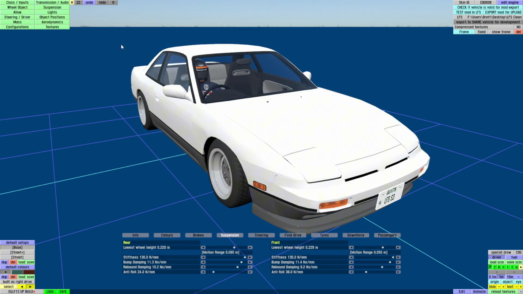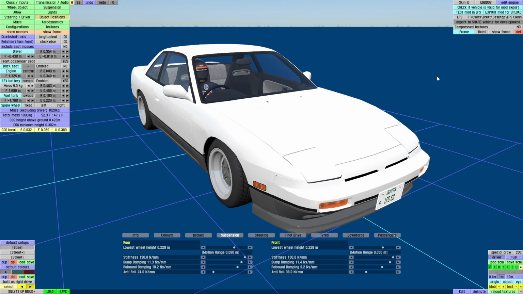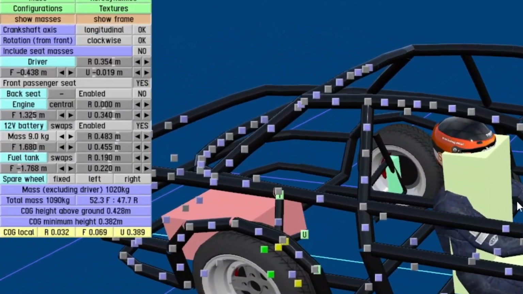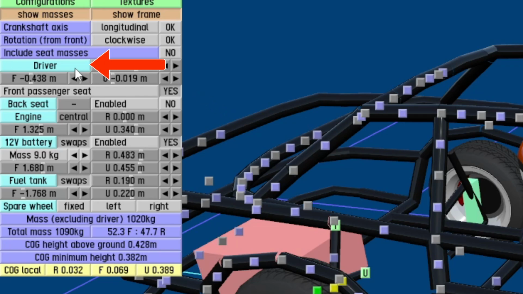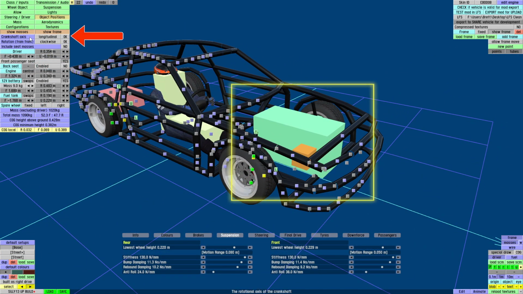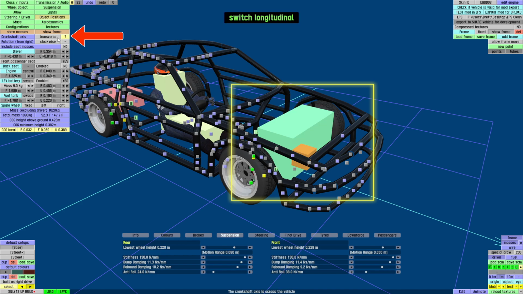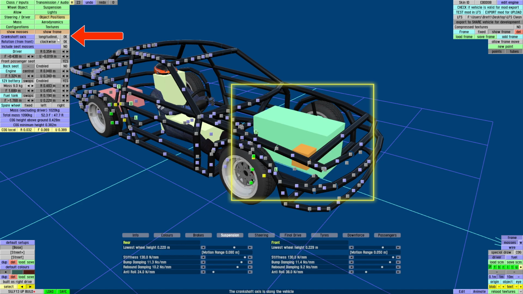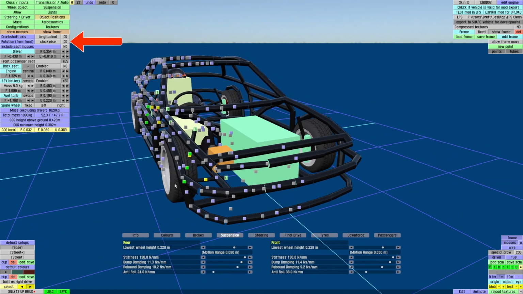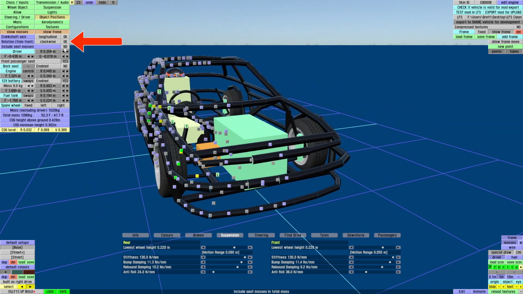Next, we have object positions and mass. For object positions, we're going to want to turn on show frame so we can really see where all our objects are. This is basically just the weight of the driver, weight of the back seat, the engine, 12-volt battery, fuel tank, and a spare tire if it's included. We have some options. We have crankshaft axes. We can go long or transverse. By clicking that, you can see it swaps the engine around. We have rotation from the front, so the way the engine is spinning. We can go clockwise or anti-clockwise.